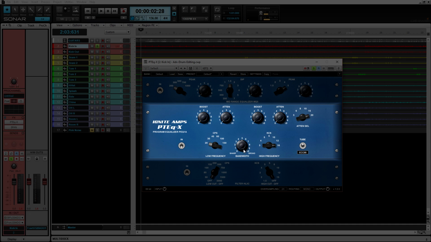Higher frequency bandwidth. Okay, so this is the bandwidth or the quality factor of the high frequency boost. So anti-clockwise will be a sharper bell, I should say. Clockwise will be a broad bell. Okay, so you're controlling how much of a frequency is going to be cut here.